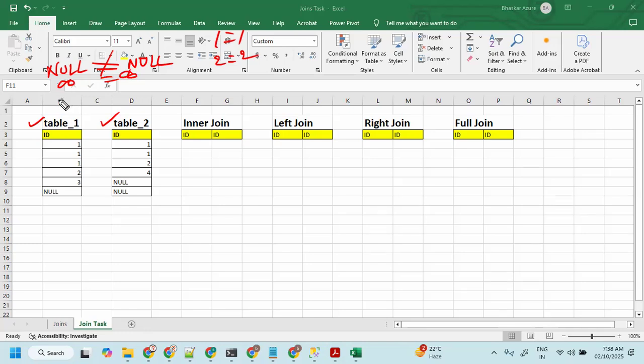Now tell me how many records you are going to get if I apply an inner join. They may ask what records you will get for an inner join, or how many records you are going to get for an inner join. Can you try? How many records are going to come for an inner join? 3? 7? 3 is there, 7 is there. Anyone else?